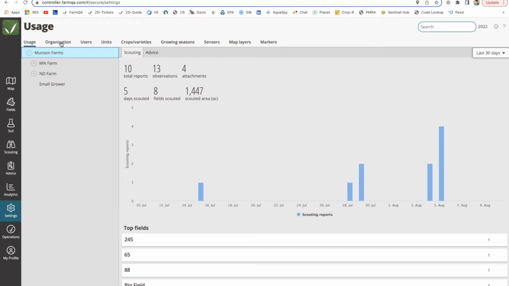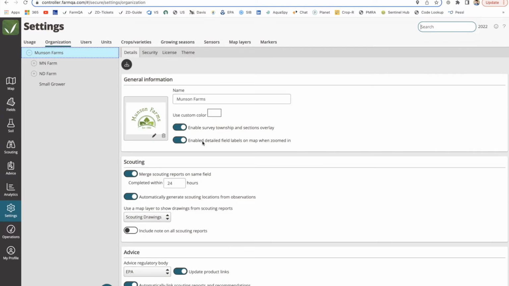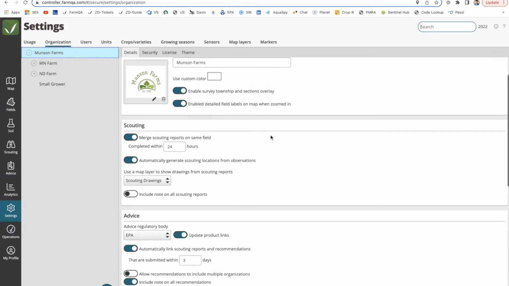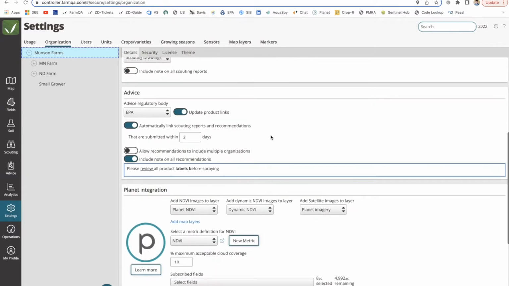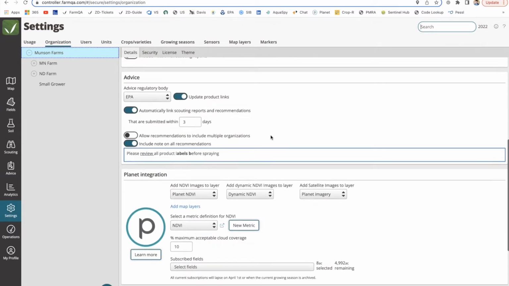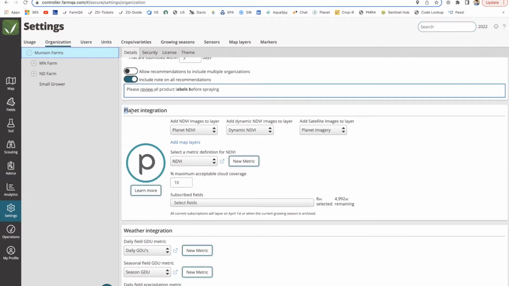So what I'm doing here is I've clicked on Settings on the left-hand side. And if I click on this Organization tab, this is available to enterprise admins within FarmQA. And there's a fair amount of levers and dials that you can turn to customize your account within this screen. And this is actually where our Planet integration lives. The pane that you're looking at now is a one-time setup. It is editable if you ever want to touch these settings, but it's a one-time setup to tell FarmQA how you want these images processed and for what fields you want to subscribe acres.